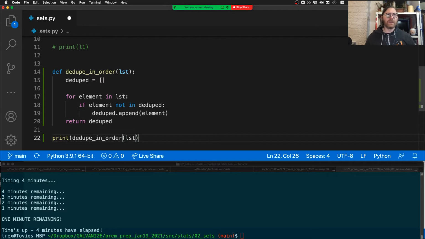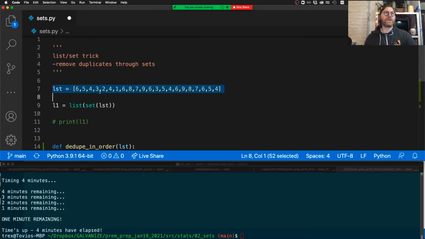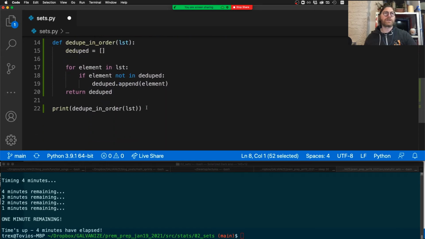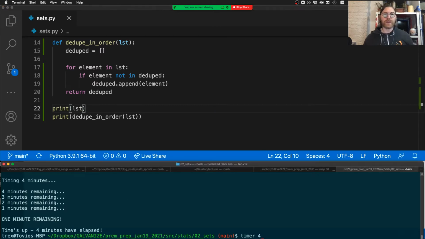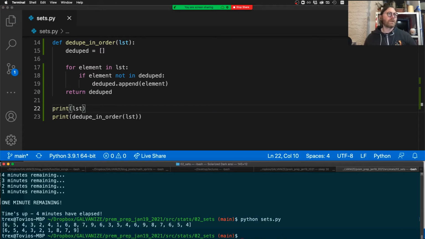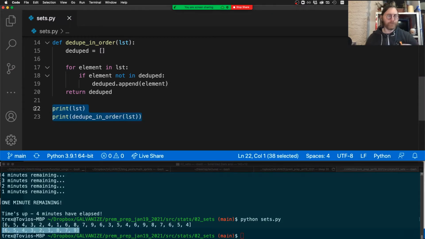And that should work. Dedupe in order. And let's pass in the list from above, which, as we can see, has all of these duplicates. So hopefully, and I'll just print the list as well, hopefully that'll do what we expect it to. So 6, 5, 4, 3, 2, 1, right? So we skip that 4, go to 1, we skip 6, we go to 8, 7, and then 9. So that is working how we'd expect it to work. Okay.